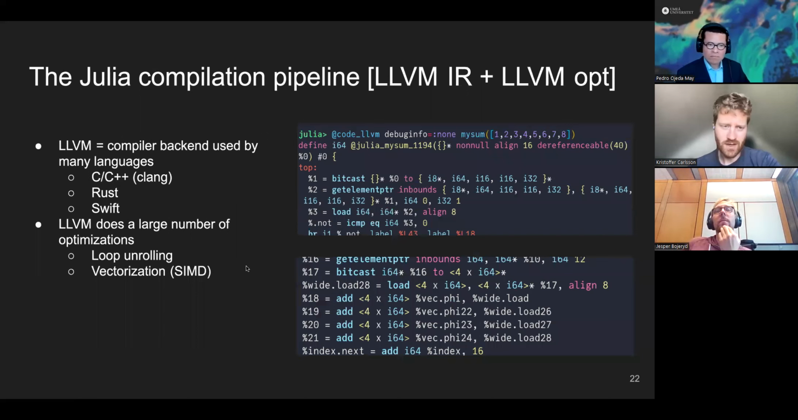And then after type inference, we're going to use LLVM, which is a compiler backend used by many languages. For C and C++ there's a compiler called Clang which uses it, and Rust and Swift also use it as the compiler backend. LLVM does a large number of optimizations, for example loop unrolling or vectorization, SIMD. Here, if I call code_llvm on this function and print some of it, you can see that it generated some add instructions. And here you see some SIMD, because it's using a vector width of 4 and has unrolled the loop, and so on. So a lot of optimizations have happened.